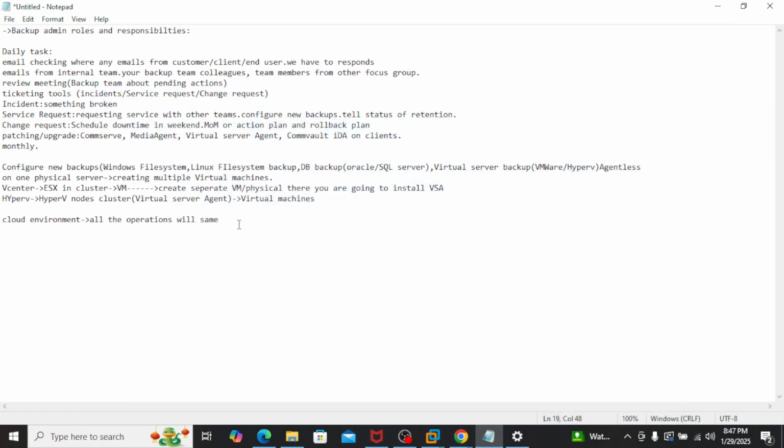Okay, so again, next. What are the other things a backup admin is responsible for? A backup admin is responsible for user administration. We covered patching, and next is user administration.